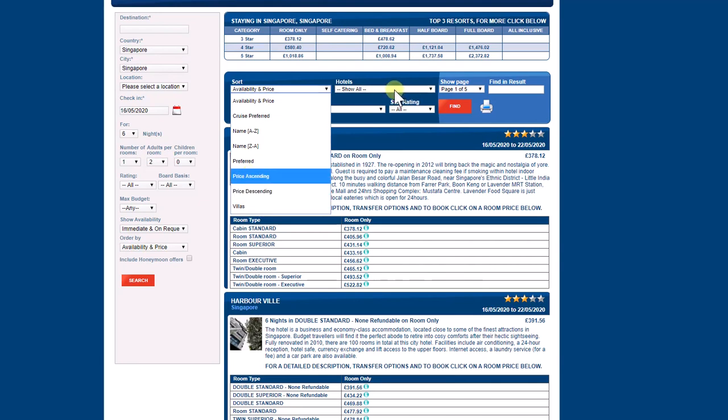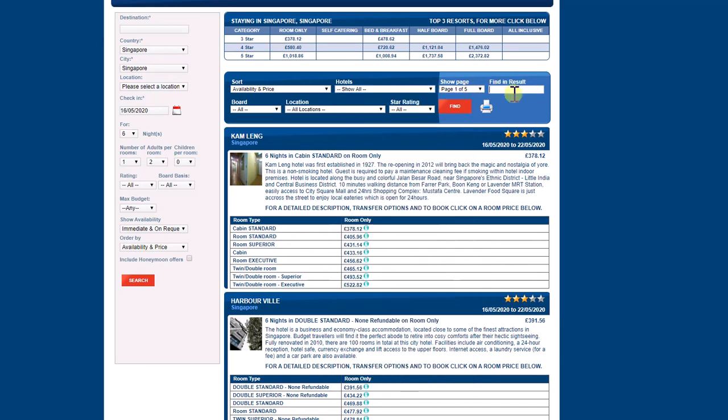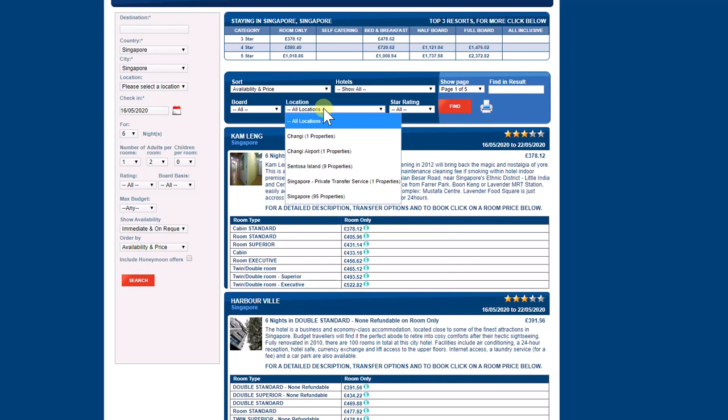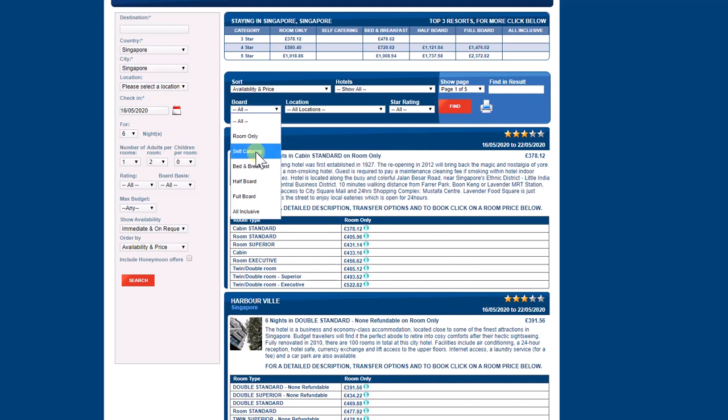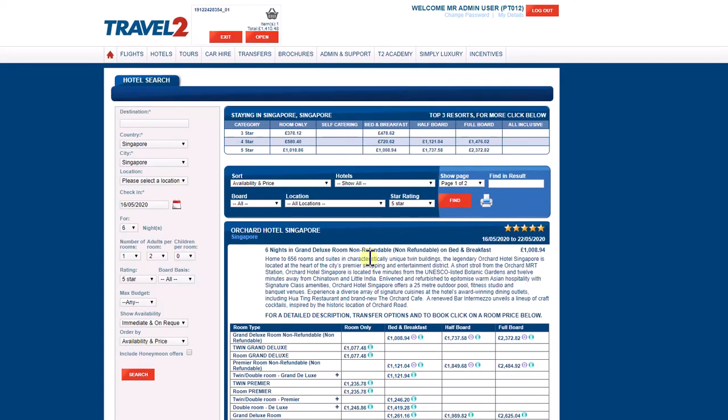If you know you're looking for a specific hotel, you can select it from the drop-down menu, or you can just type the name of the hotel in Finder Results. You can also narrow down your results by location and by board basis and star rating. So we'll up the star rating to 5 star.